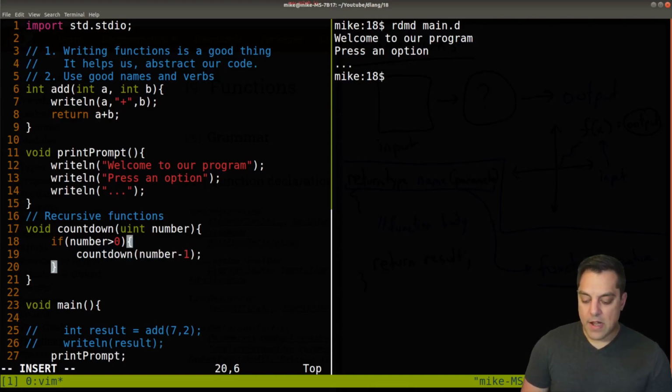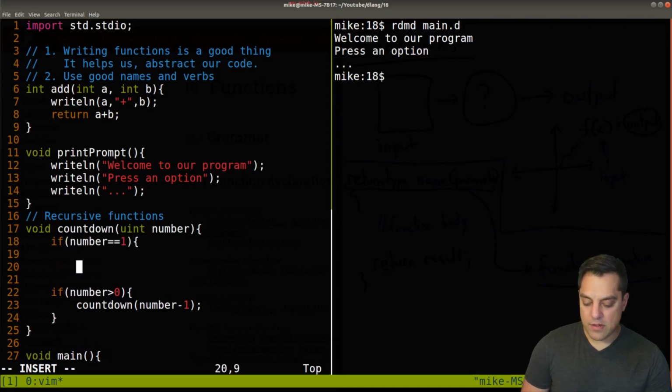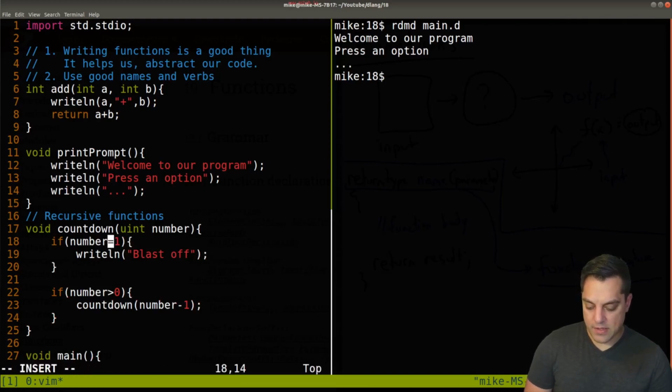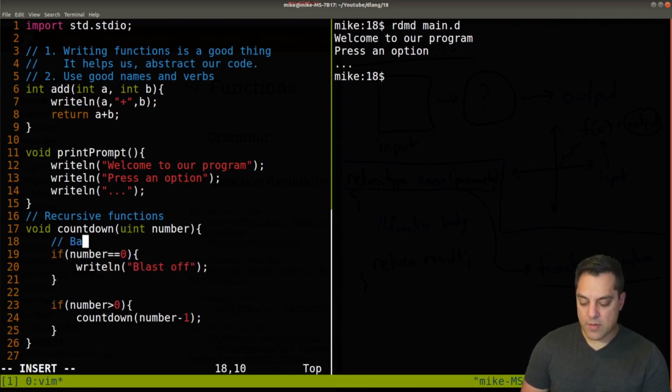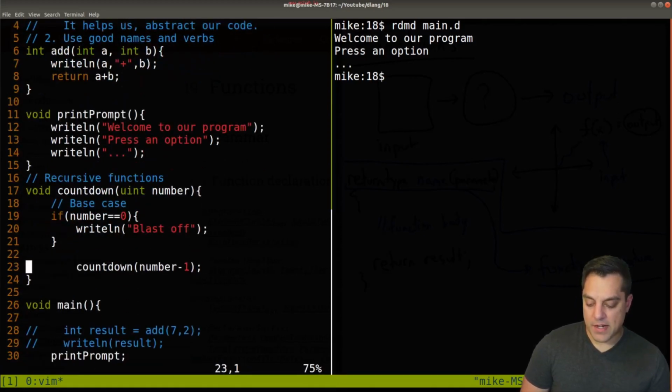Okay. Otherwise, let's do our base condition here. Let's say if number is equal to one, write blast off or something like this. Or I should say less than or equal to one, or equal to zero. So this is the base case here, the base case for when we'll terminate our recursion. And if I write it with the base case here, I can just call our countdown function.